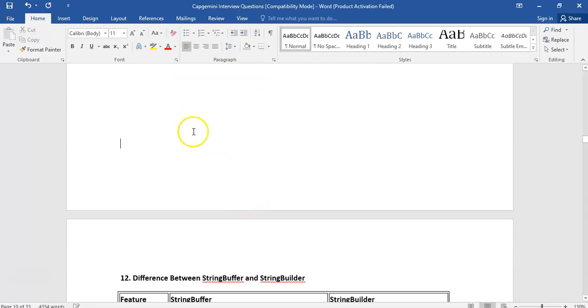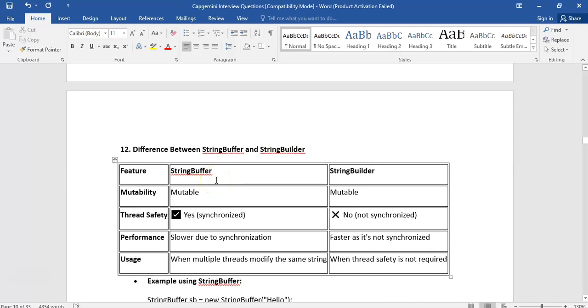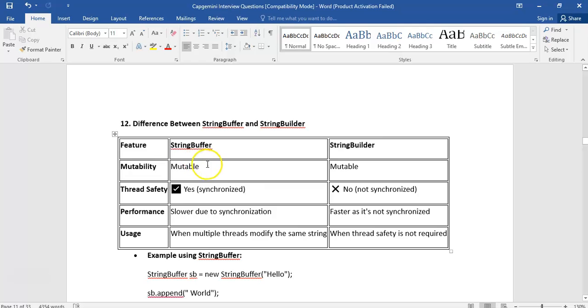What is the difference between StringBuffer and StringBuilder? Both are mutable classes. String is immutable, but StringBuffer and StringBuilder are mutable. That means if we change the content of a StringBuffer or StringBuilder, it will not create any new object; it changes the same object.